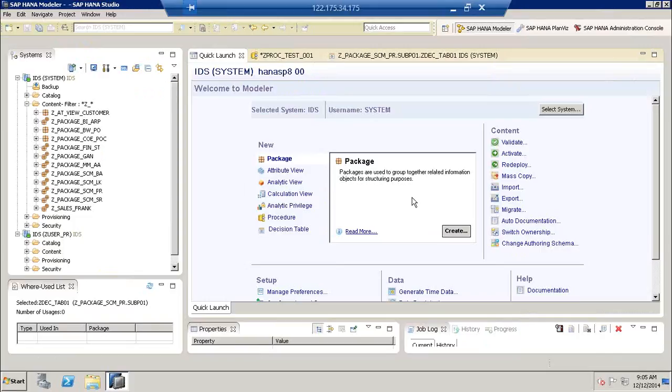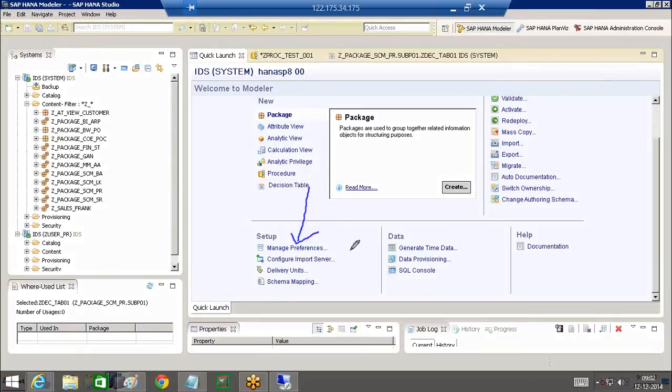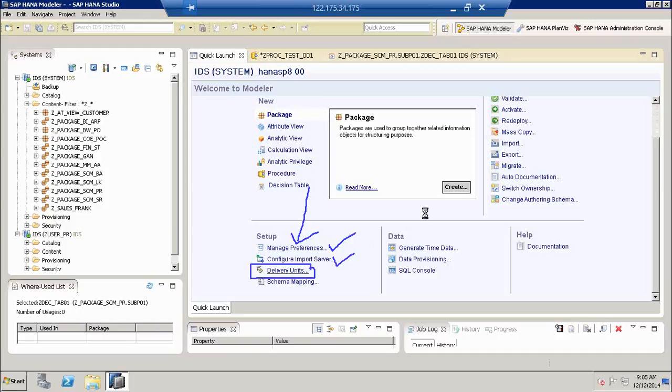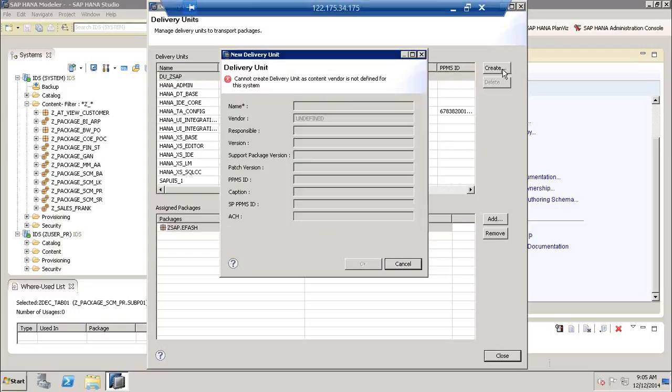So where do we create delivery units? We scroll down here to the quick launch, and we create the delivery units here in the setup. We've seen setup for managed preferences. The configure import server will be handled by the BobJ, where the BobJ server details will be provided to connect into HANA. And then here is the third link, delivery units, to be created. When you click here, you'll see a pop-up screen where all existing delivery units are available. To create a new delivery unit, you click on create, and then you provide the delivery unit details: the name, the vendor, and the responsible user.